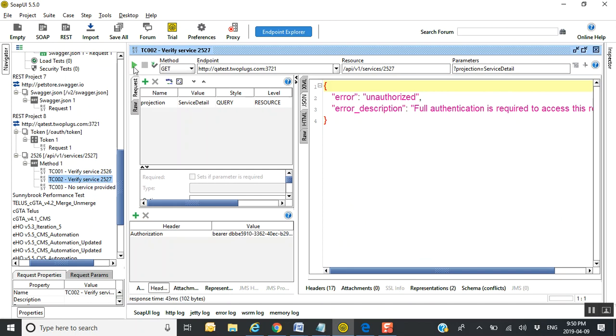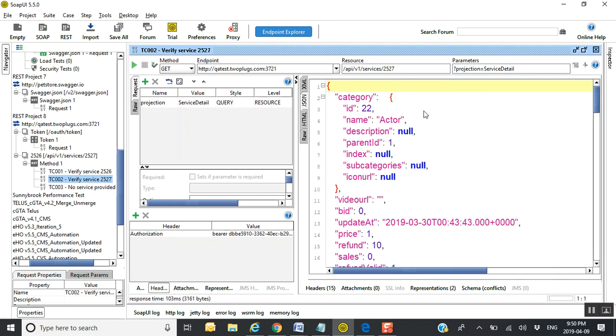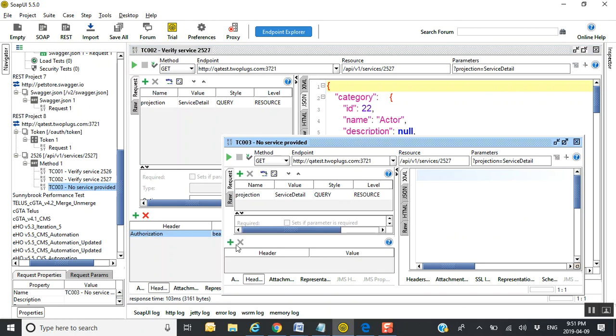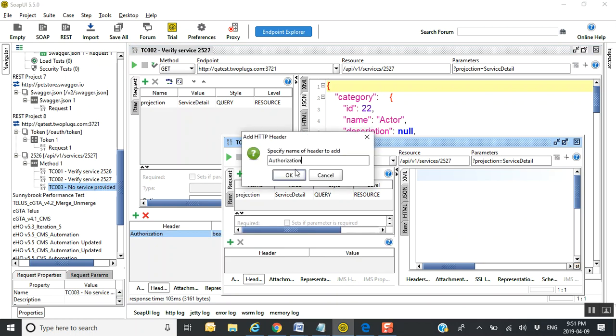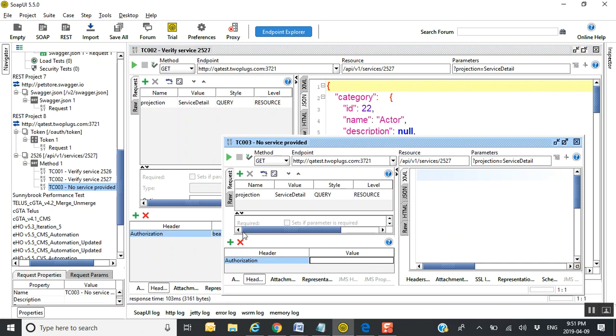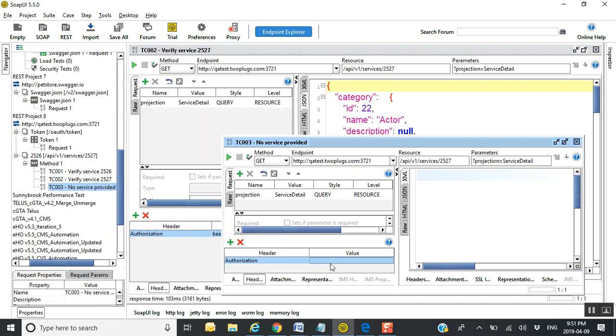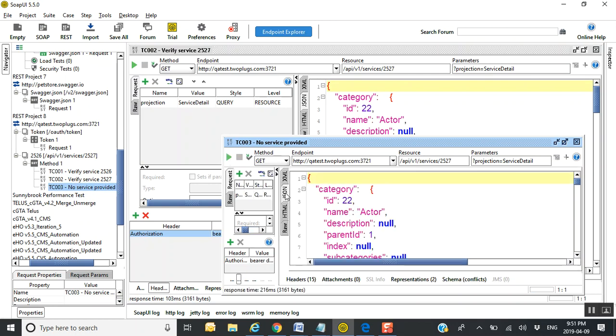Okay, now let's try it. Alright, so that worked for 2527, so that's beautiful. Now third one as well, let's copy the header information, and let's copy the value. And if I was to push play, that works as well.